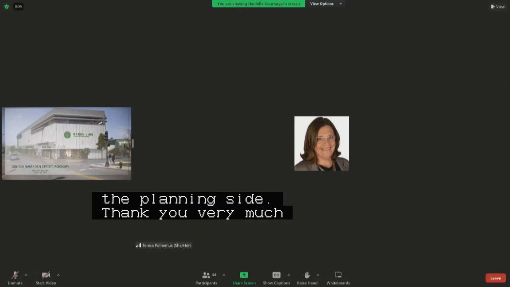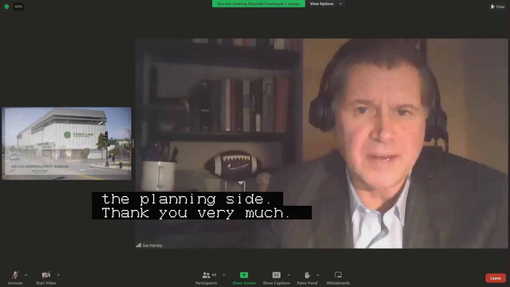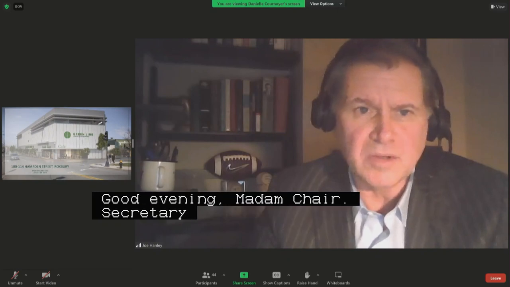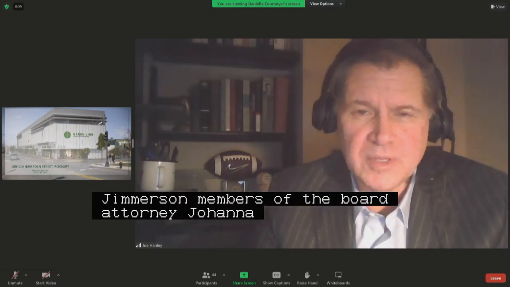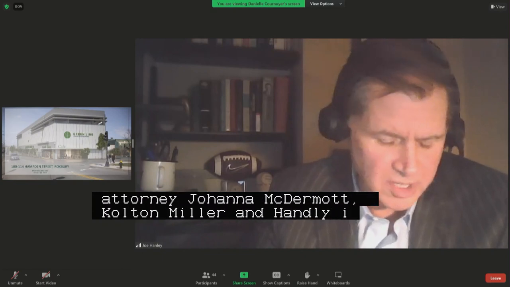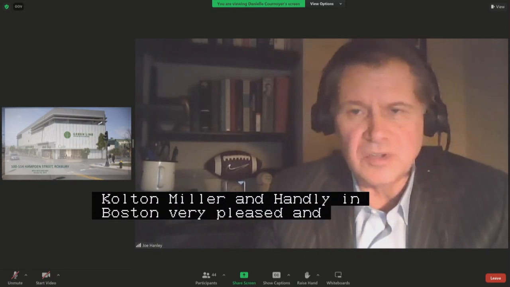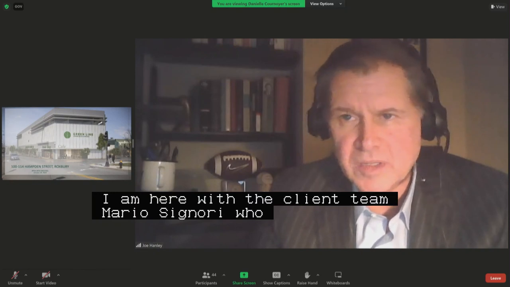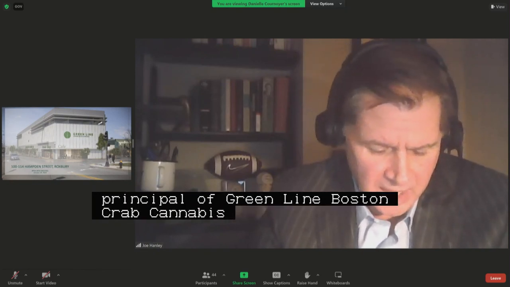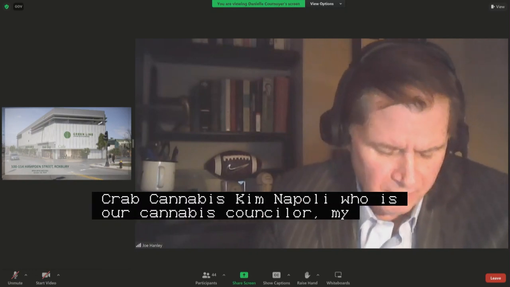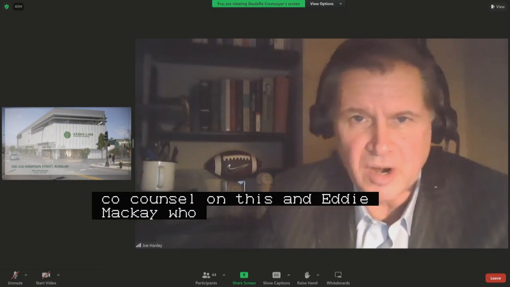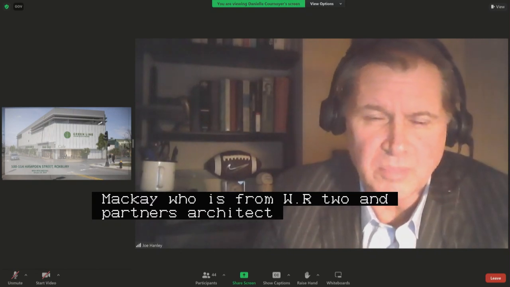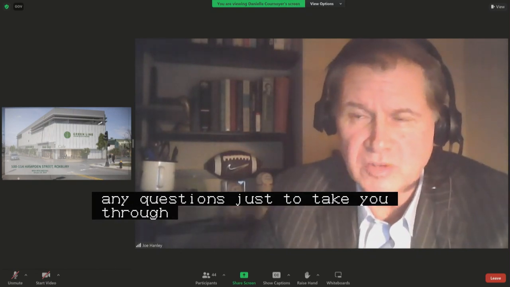The development team can start their presentation. All right, thank you. Good evening, Madam Chair, Secretary Paul Hemus, Director Jemison, members of the board. Attorney Joe Hanley, McDermott, Colty, Miller, and Hanley in Boston. Very pleased and honored to be back here for this notice of project change. I am here with the client team: Mario Signore, who is the principal of Greenline Boston, Craft Cannabis; Kim Napoli, who is our cannabis counsel and my co-counsel on this; and Eddie McKay, from WR2 and Partners Architect, to answer any questions. I'll take you through the beginning of this presentation very briefly and then hand it over to Mario to show you some of these updates.